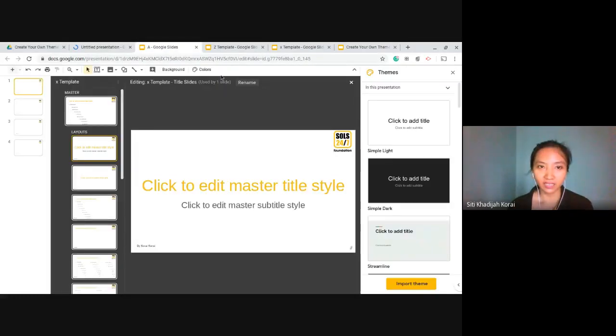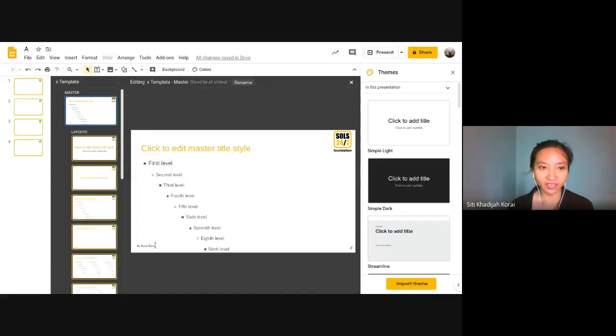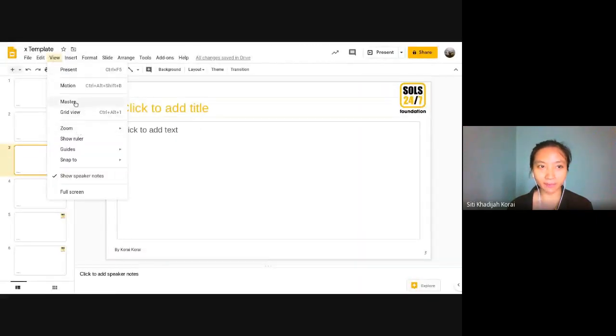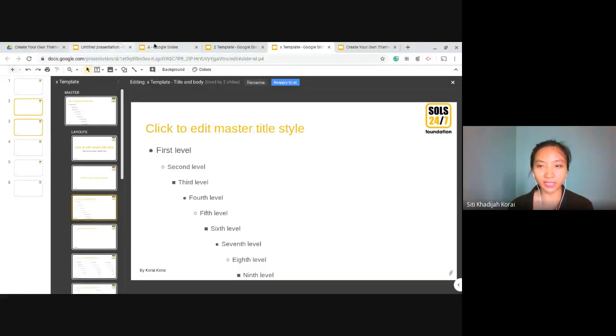Okay, I'll make changes here. Let's say I will change the name here, by me. So as you can see, I only make a simple change right here, by me. So this is slide A. The template is X template as well. The name of the template is the same. This one is X template. This one as well.